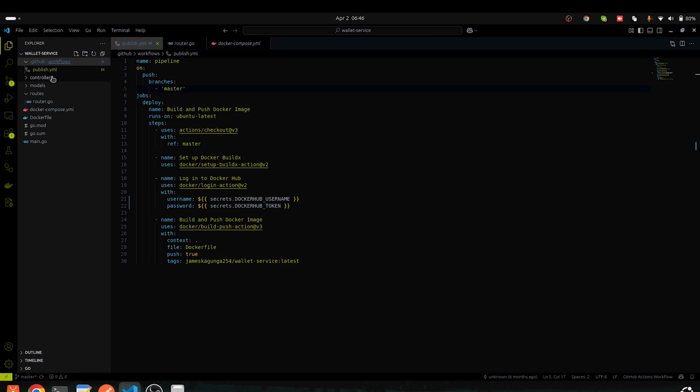And then inside workflows, you can create this file that is called publish.yaml. And inside there, you can now paste code. So if I explain a little bit about this workflow, you can see that the first thing is the name, and I'm calling it pipeline. You can call it the way you want, maybe CI/CD or anything like that.